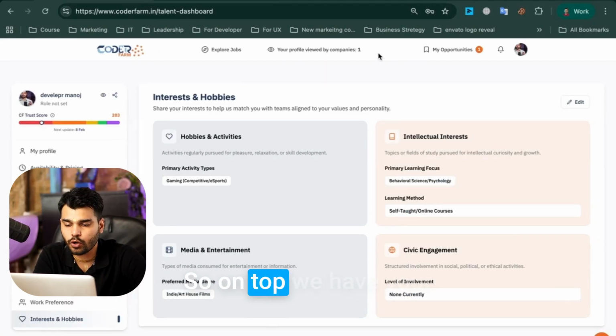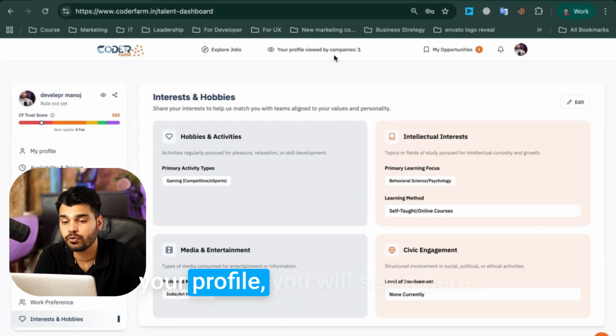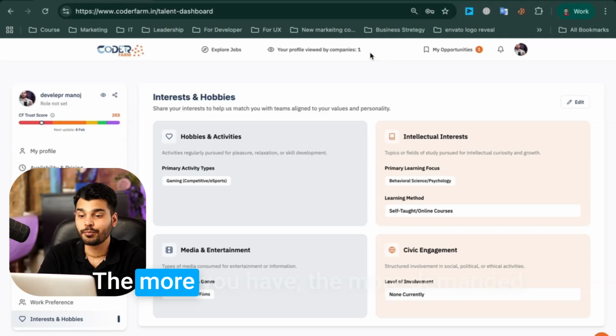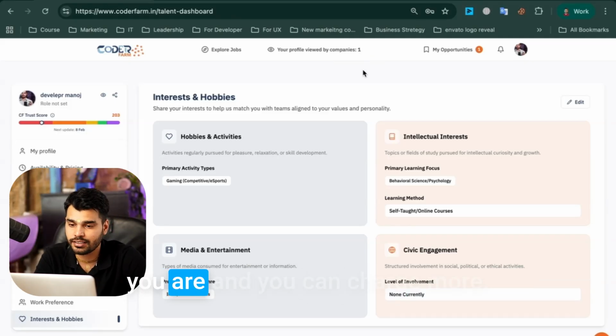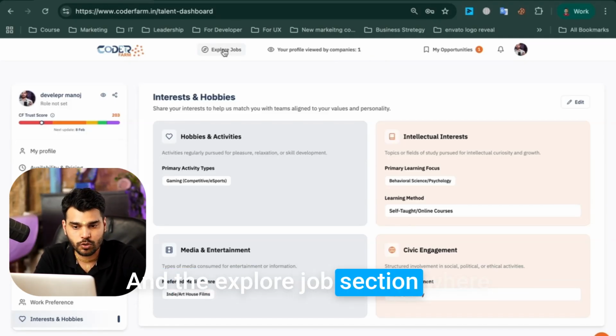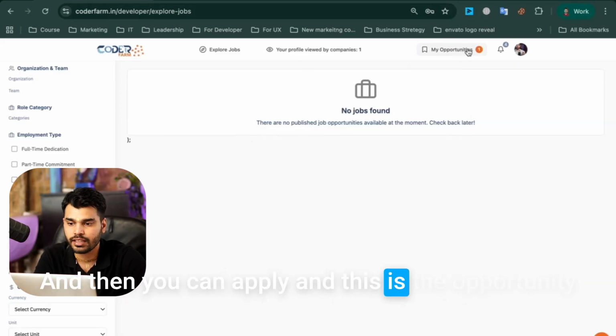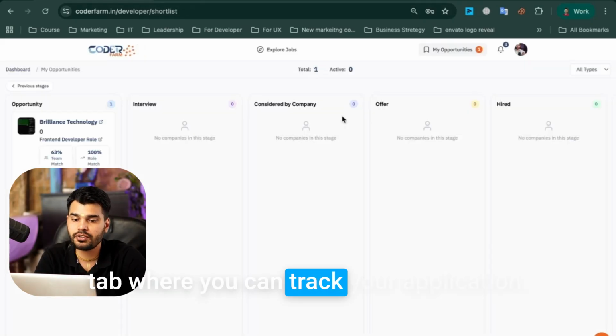Okay, so on top we have your profile viewed by company. So if the company is viewing your profile, you will see it here, not the company name but the number. The more you have, the more in demand you are, and you can charge more. And the explore job section where you will see all the jobs coming in, and then you can apply. And this is the opportunity tab where you can track your application.